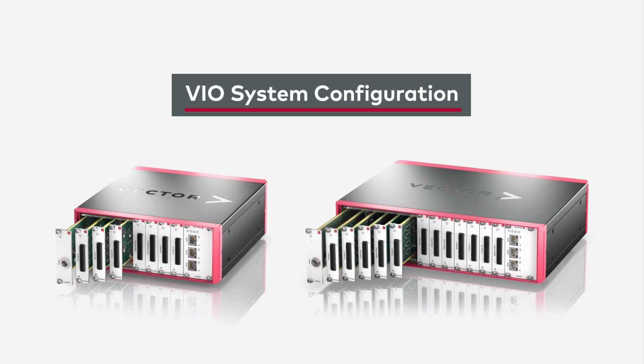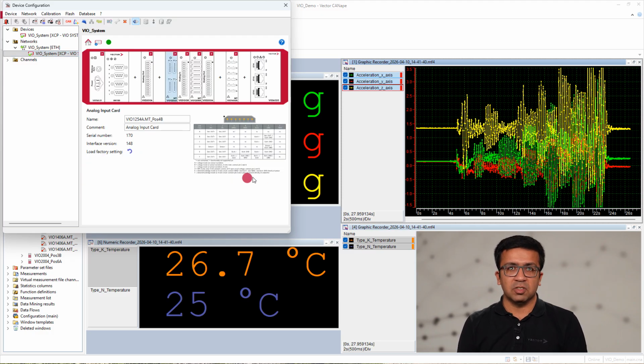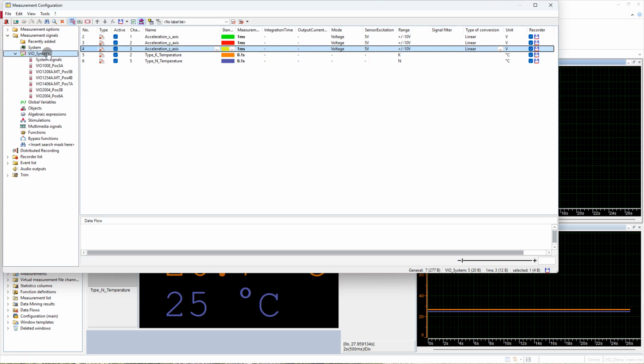In the device configuration, we see all the device-related parameters such as IP address, card placement, firmware version, and so on. We click on a card to see all of its details, just like the pin assignment. Let's switch to the measurement configuration. We click the VIO system to see the detailed parameters relevant to the measurement. For example, channel name, measurement range, sensor excitation, measurement mode, as well as measurement rate.